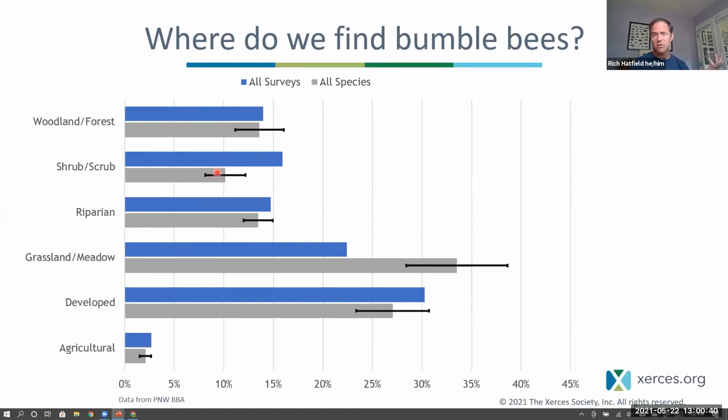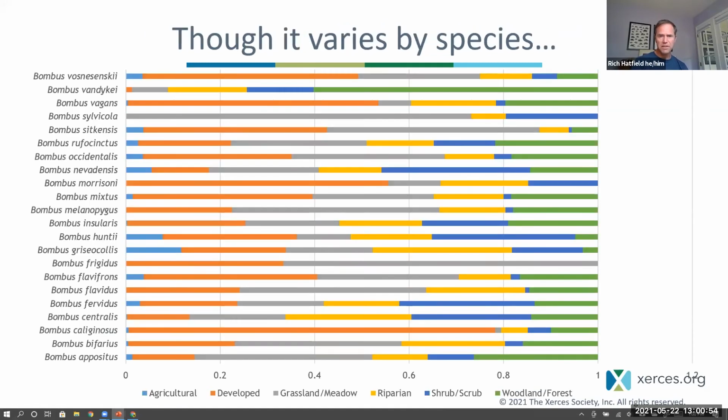That doesn't mean we shouldn't do surveys in shrub scrub. It just means that grasslands and meadows are where we find the most abundant populations of bumblebees in the Pacific Northwest. One of the things that's interesting is you can also look at this by species.